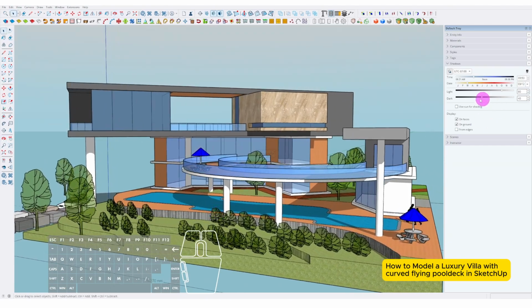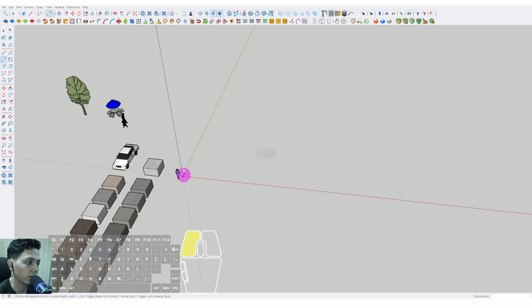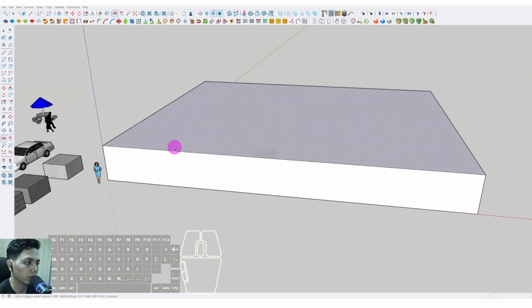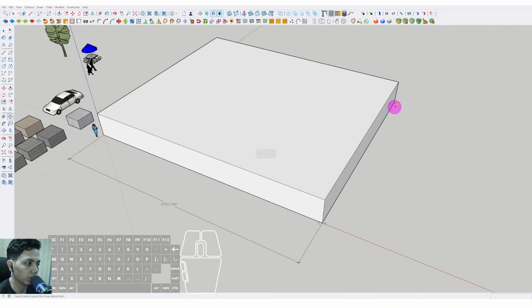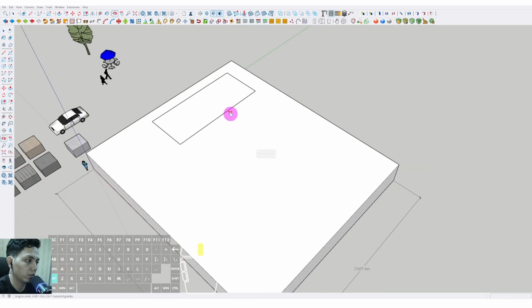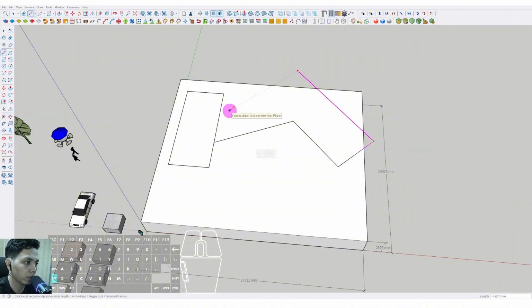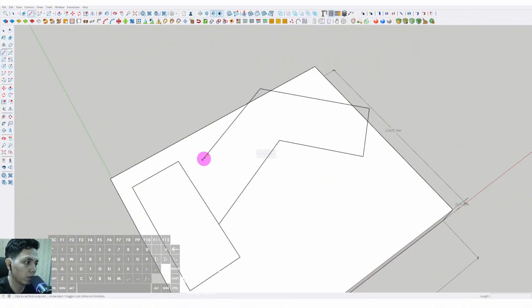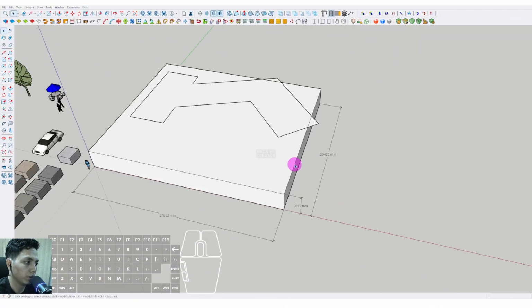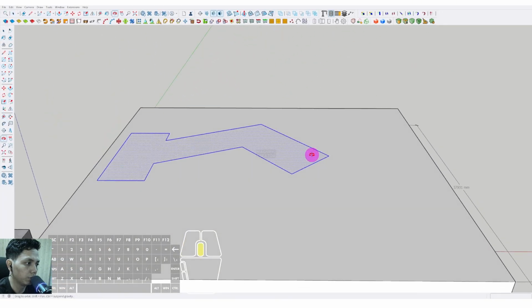This is how to model a luxury villa with a flying pool deck curving on top of the villa's swimming pool. First of all, we make a rectangle to create the basic outline of this villa, and I show the dimensions there. Anyway, I sped up the video from around 40 minutes of 3D modeling to approximately 8 minutes.